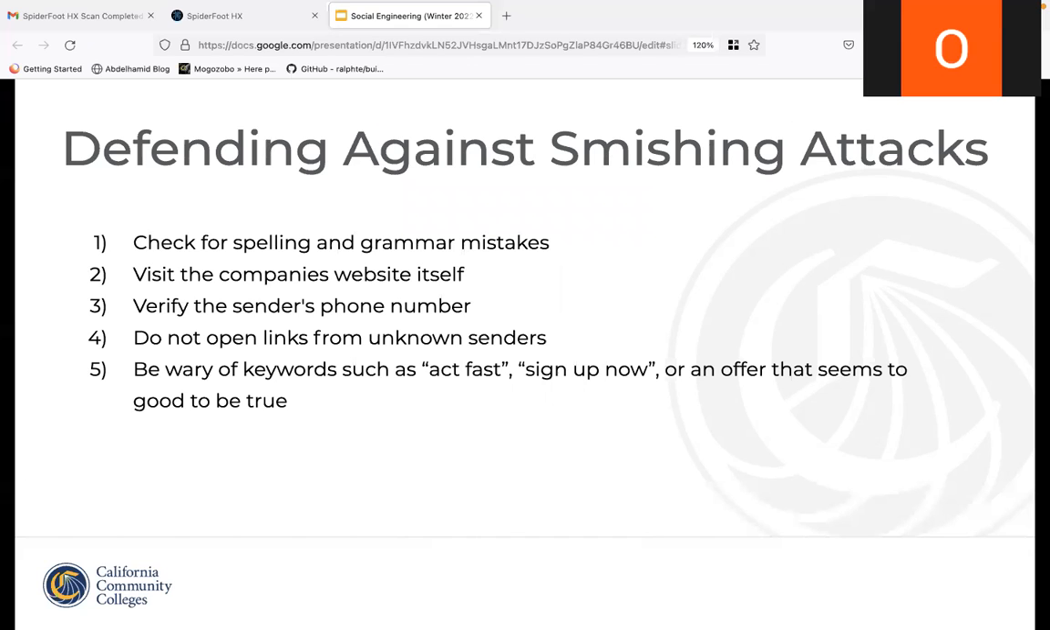Third is to verify the sender's telephone number with the one that's listed on the company's website. Fourth is to not open links from unknown senders. So if the phone number itself is unknown and it doesn't have a caller ID, this one wouldn't apply to an online service per se, but it would apply to, let's say, an individual who's trying to impersonate someone else.